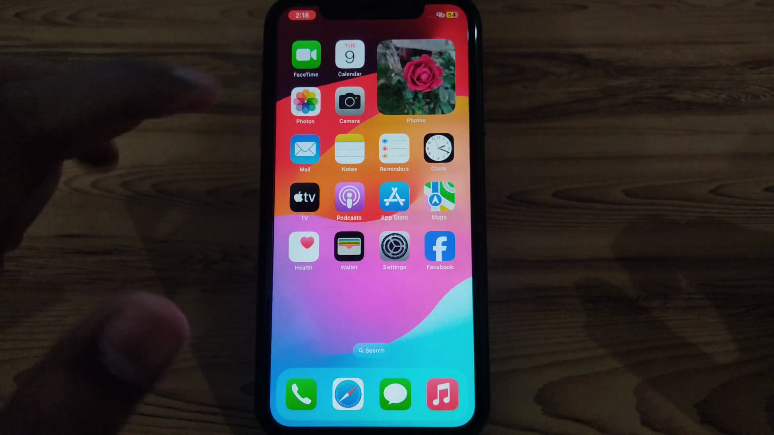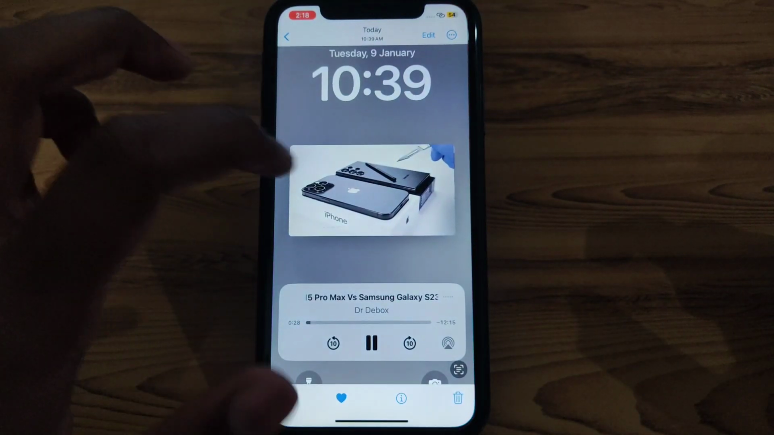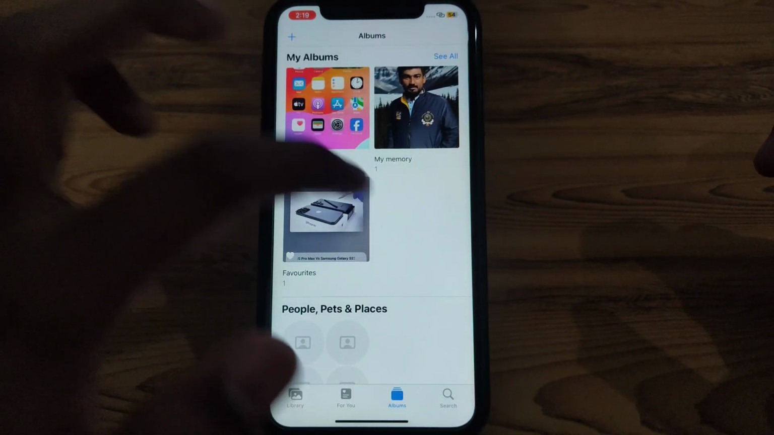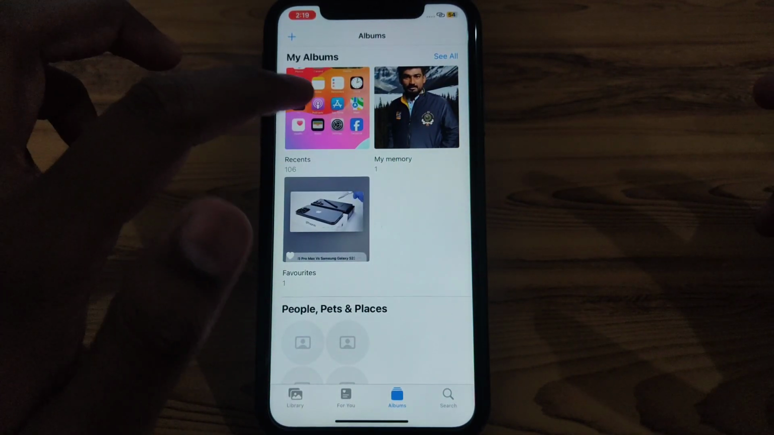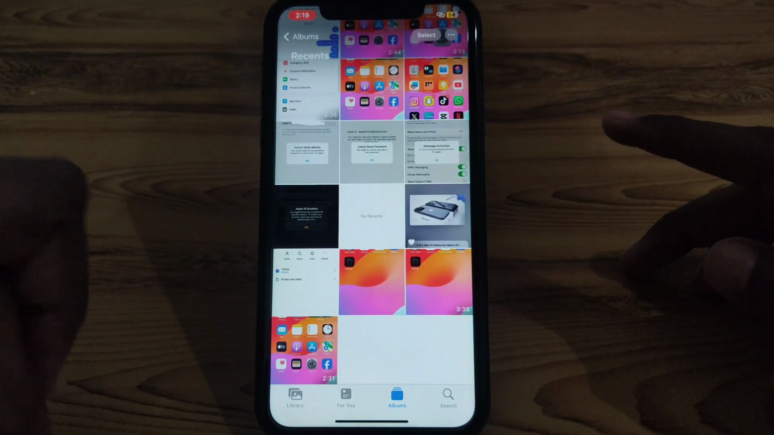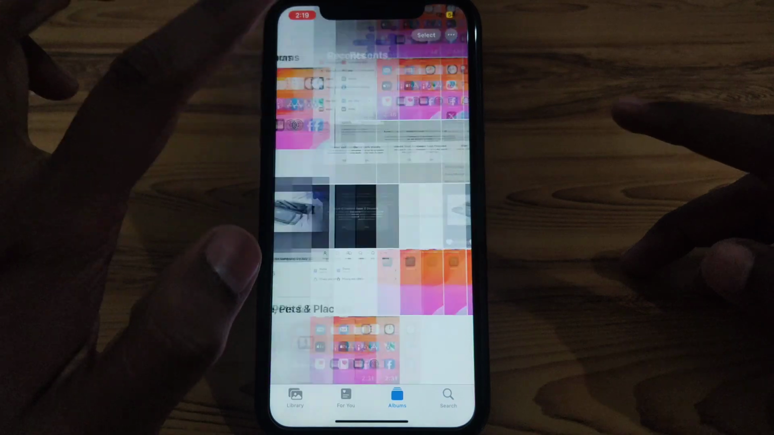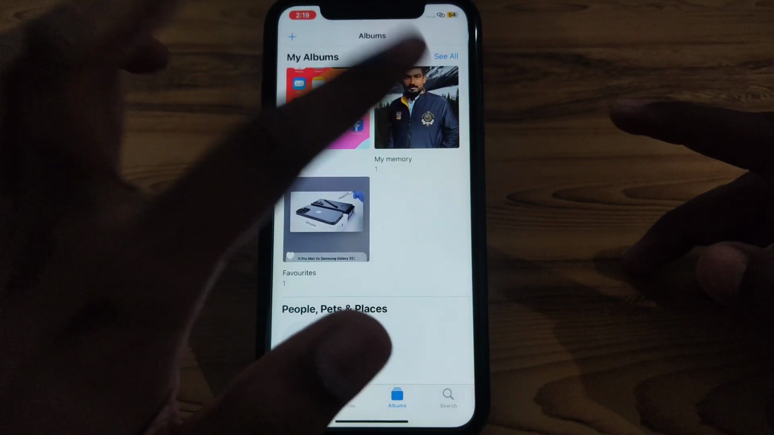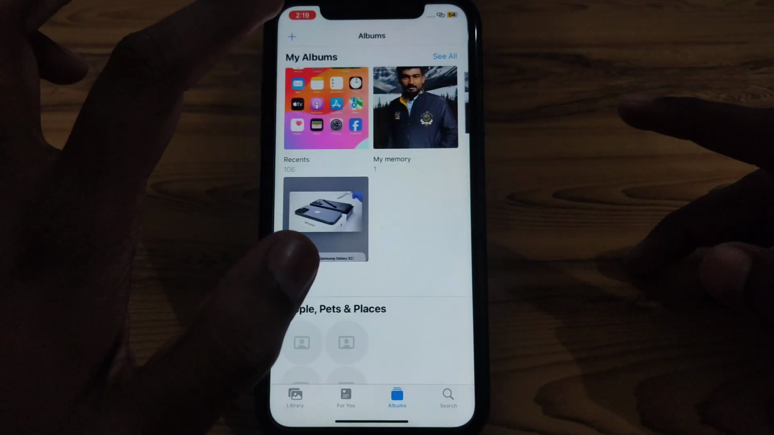For this, first of all, you have to simply open Photos here, and after that you have to simply add any of the photos you want to add in your widget. You have to simply copy that photo and add it into a new album. As you can see, I have recently copied a photo into a new album named My Memory.